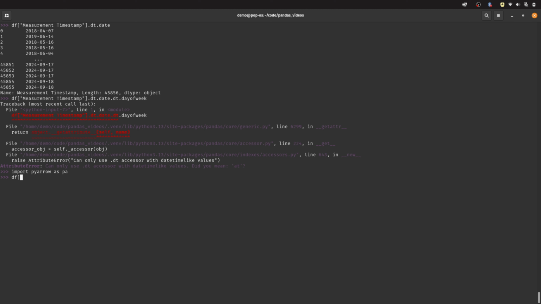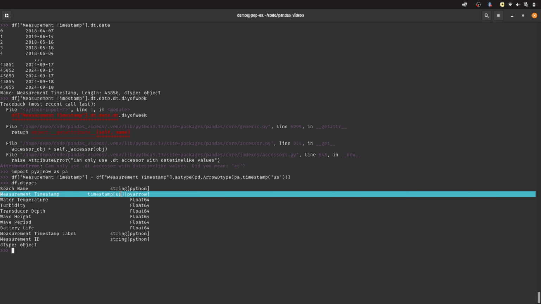We could fix this by using the PyArrow extension type and do that by casting our data type to a PyArrow timestamp using the pd.ArrowDtype wrapper for that, and I've picked microsecond precision. You'll see here we now have a PyArrow timestamp, and this can be used in a chain fashion.